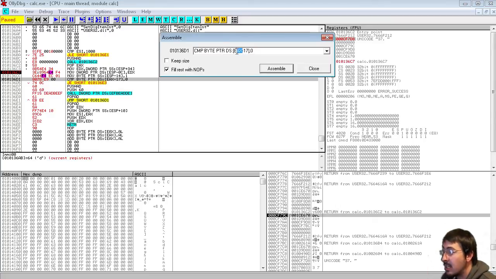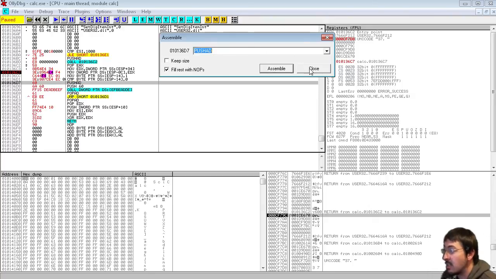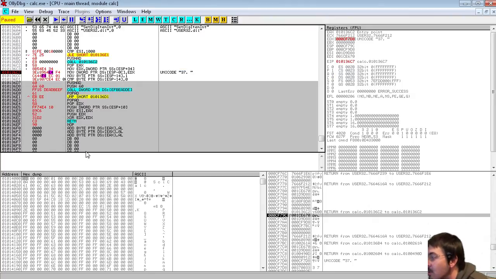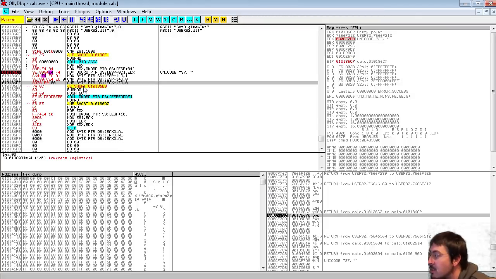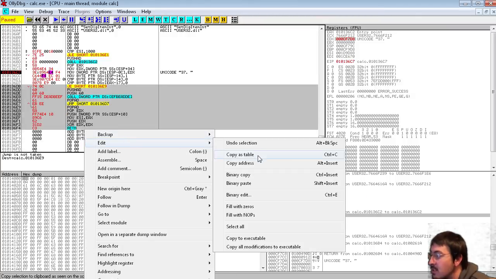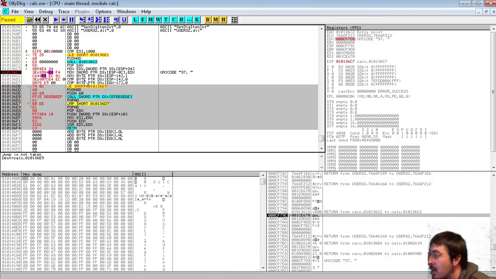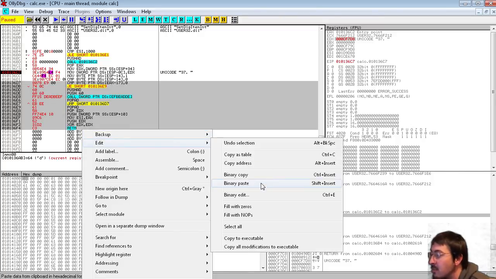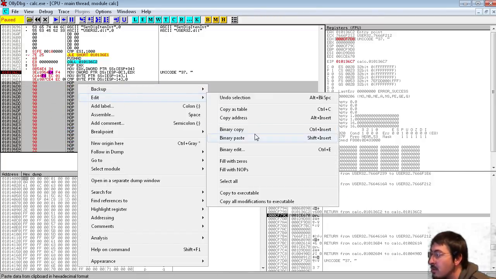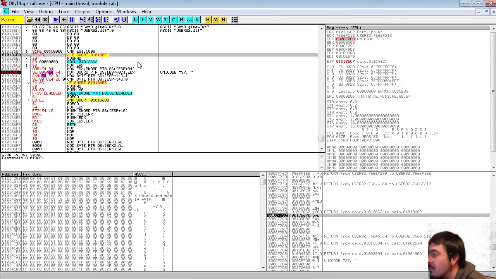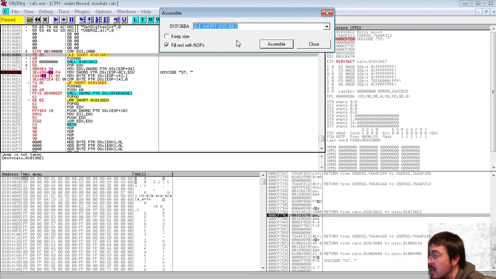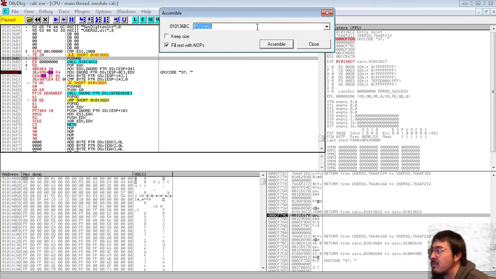compare byte at ESP, and this might take up more space. It does. And then we'll go edit, binary paste, and we'll grab this and go edit, binary copy, edit, binary fill with nopes, edit, binary paste. So we're all back up to snuff there, but this is screwed up. We need to go to E6 now. Everything else should be fine.